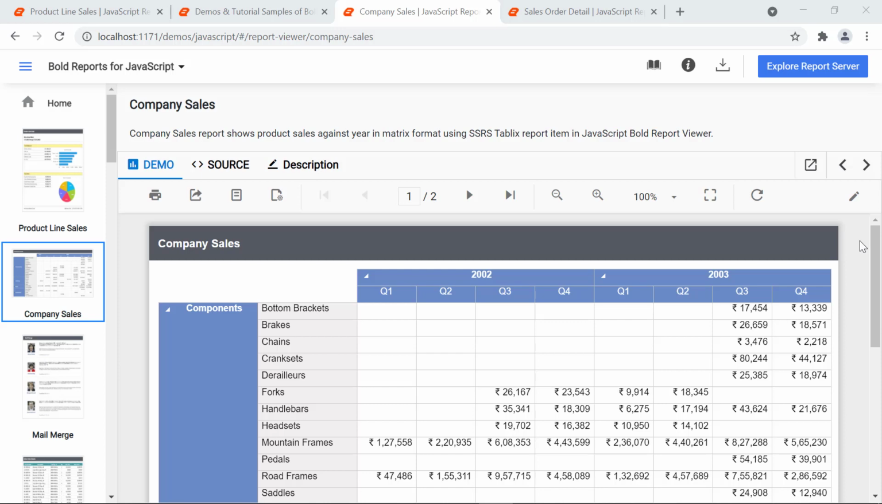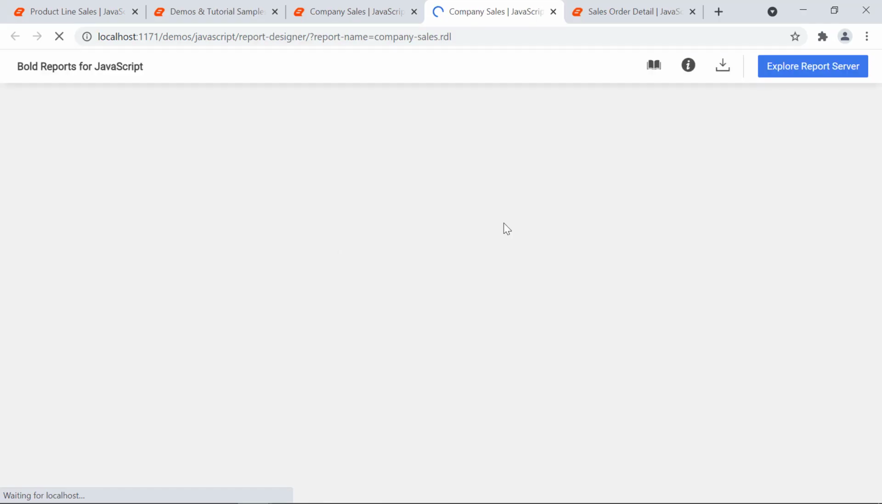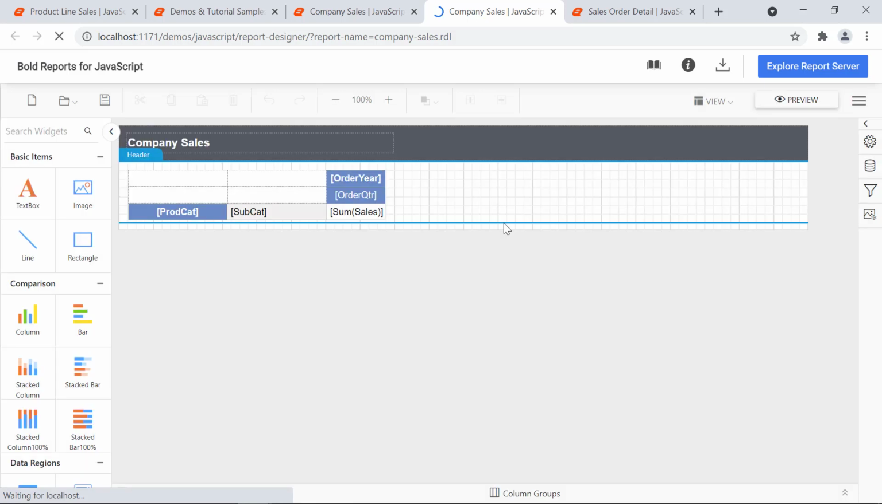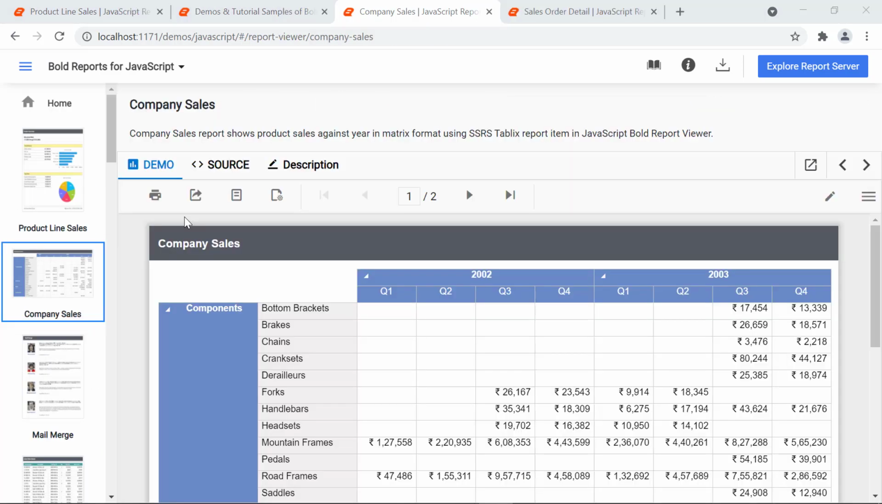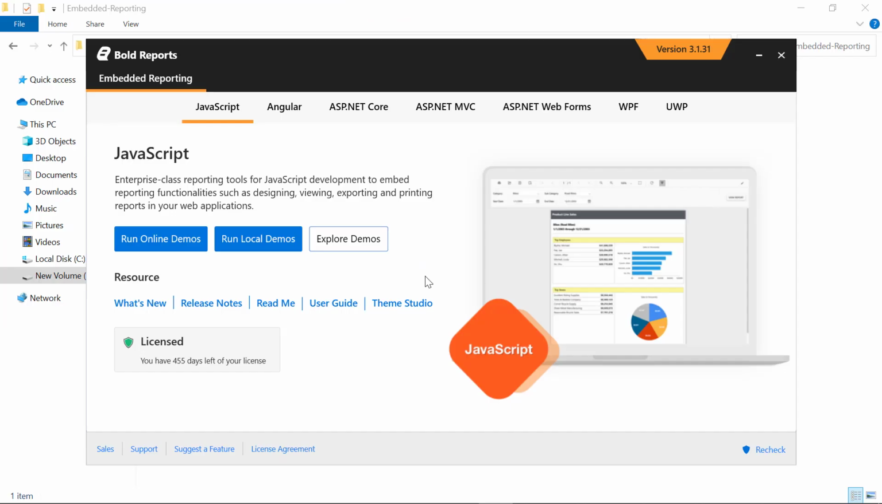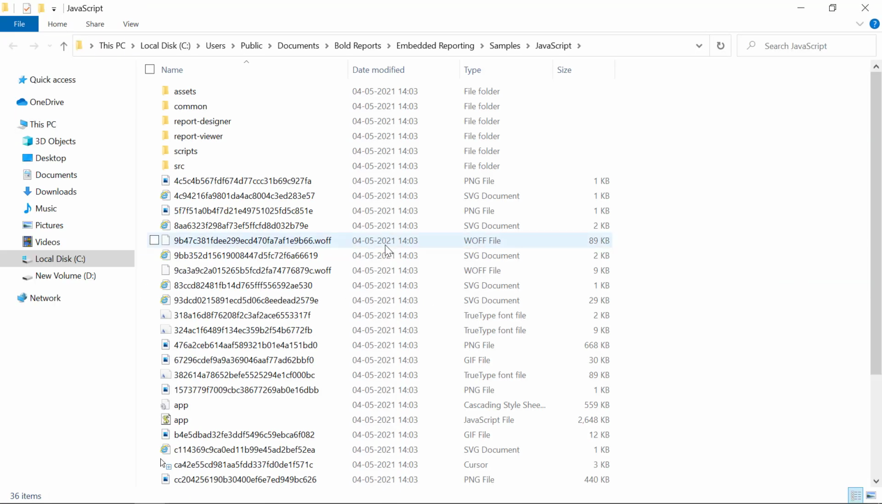If you want to edit the report in the demo, you can click the Edit button, which will open the report in the Report Designer control in a new window. The code for the JavaScript samples are written in JavaScript. Clicking the Explore Demos button will open the File Explorer where the JavaScript sample is located.